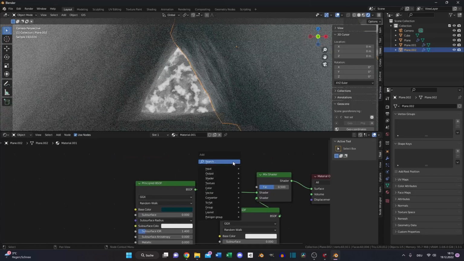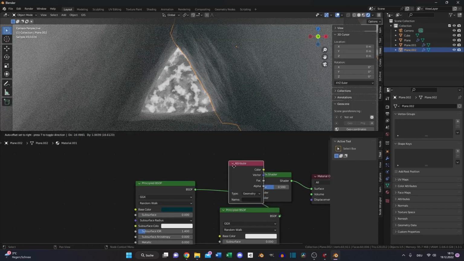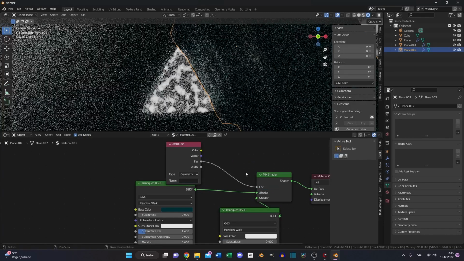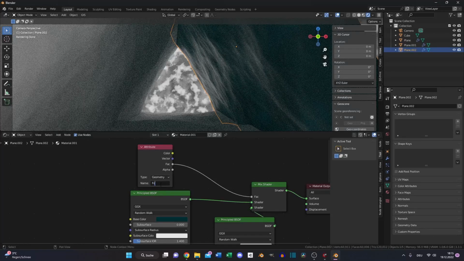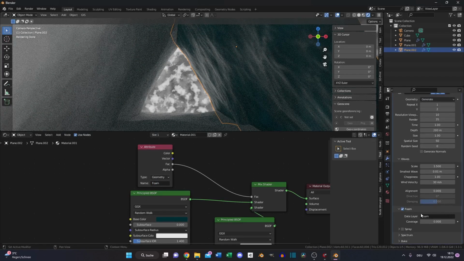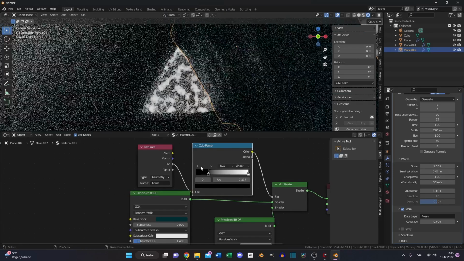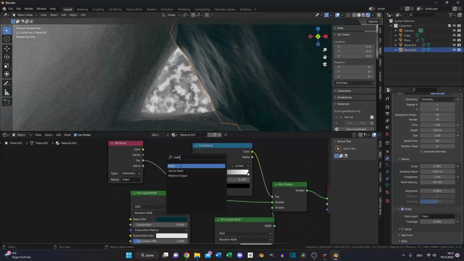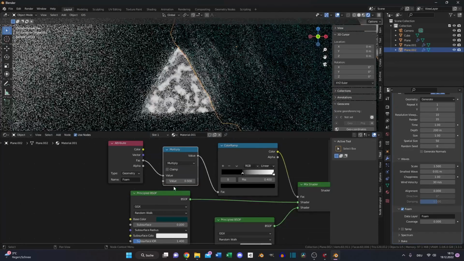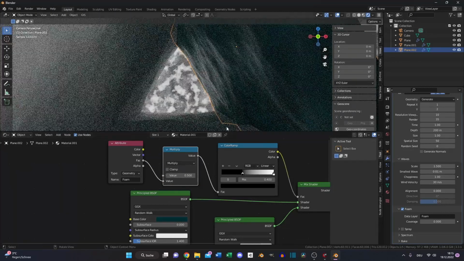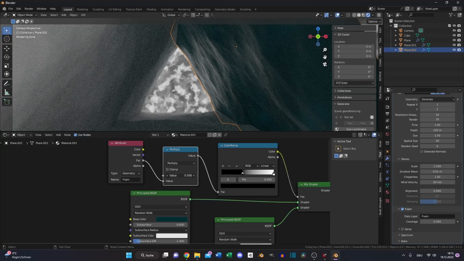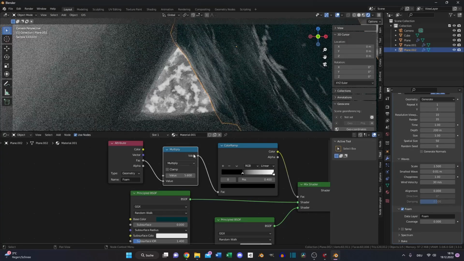So we need an attribute node and put the factor into the factor and type in whatever you have chosen in the modifier tab, what you typed in for the data layer. This should be the same. Then you need a color ramp to adjust the values, a math node to control the strength of the foam. Set it to multiply and increase the value until you are happy.